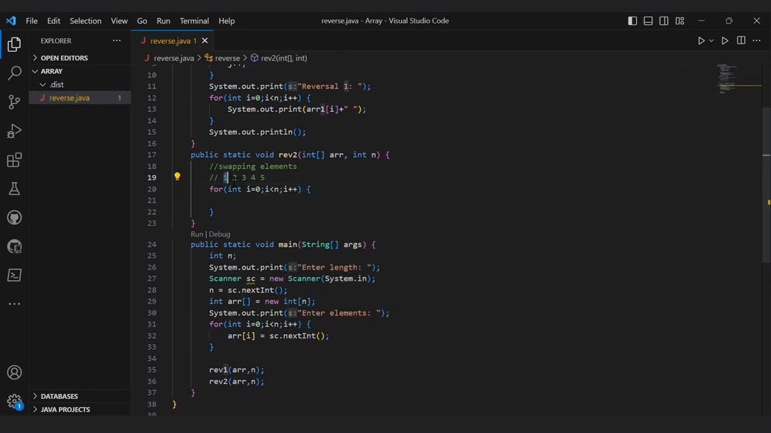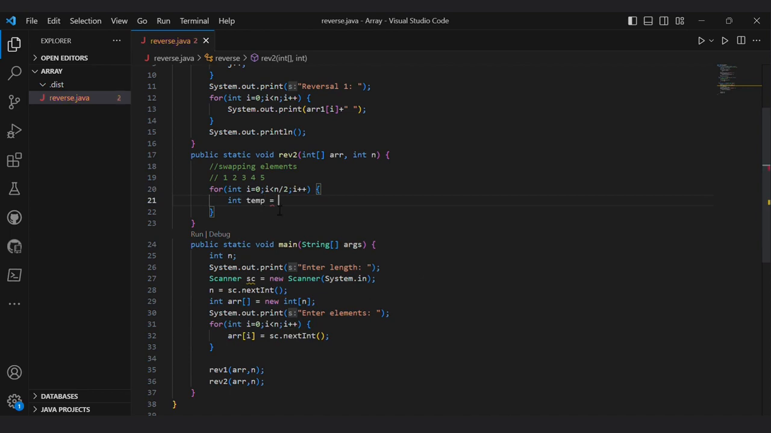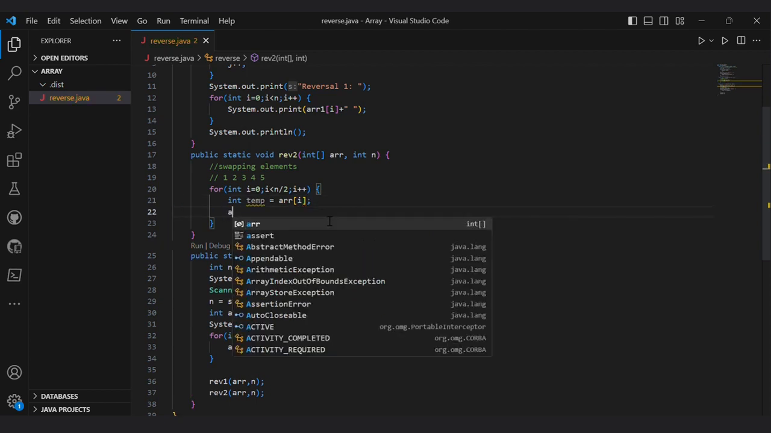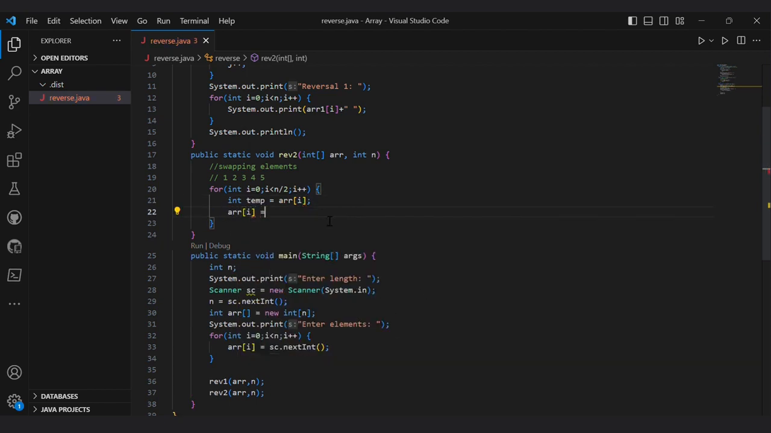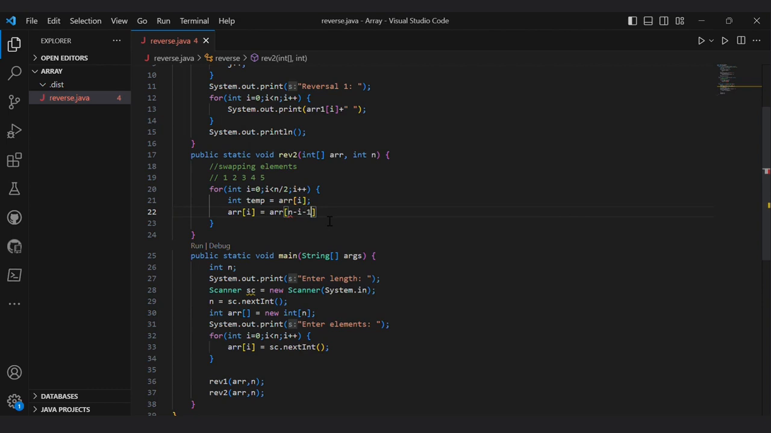If you see here, I will be replacing 1 and 2, and 3 is the midpoint. So I will traverse through half the array. And I will have a temporary variable here for swapping. I will place the first element in the temporary variable. Then in the first place, I will have the n minus i minus 1th element. That is this element. i will be 0 and n minus 1 will be the last element.